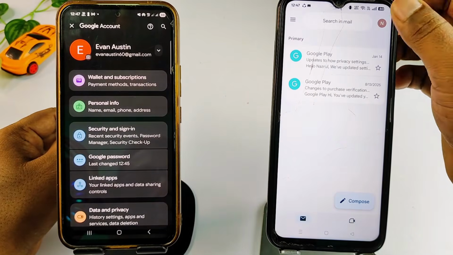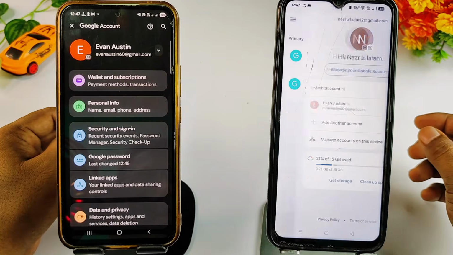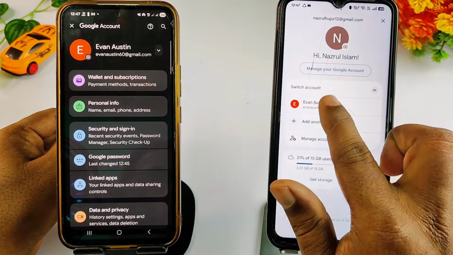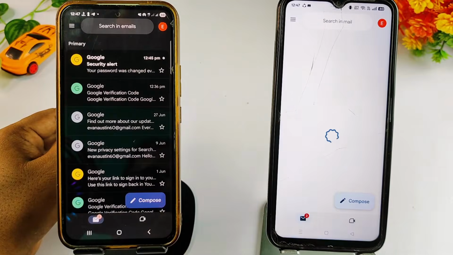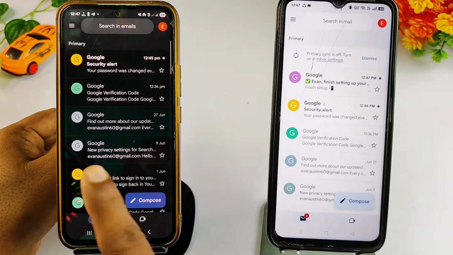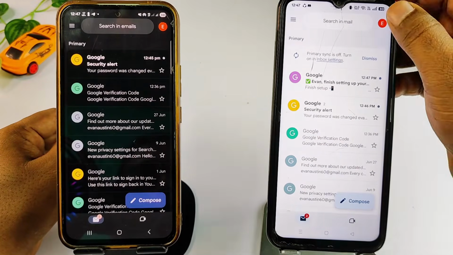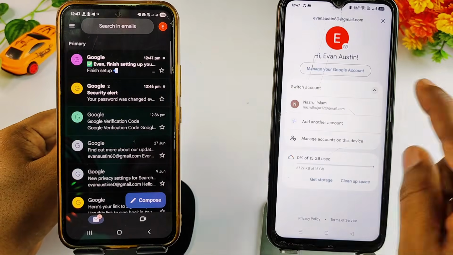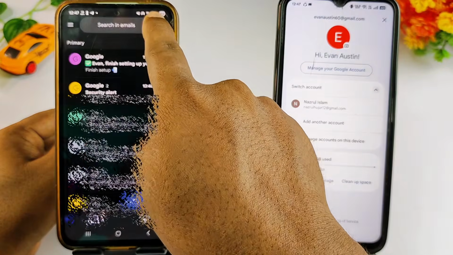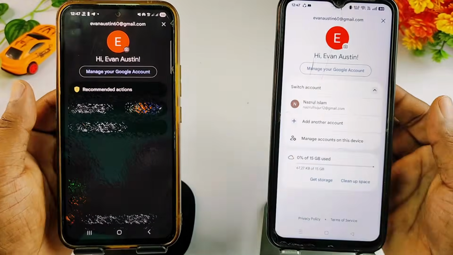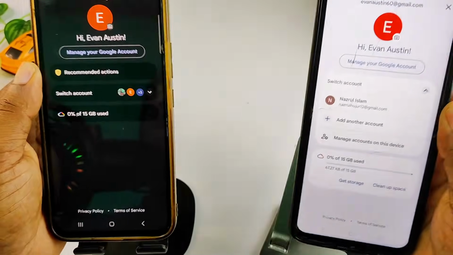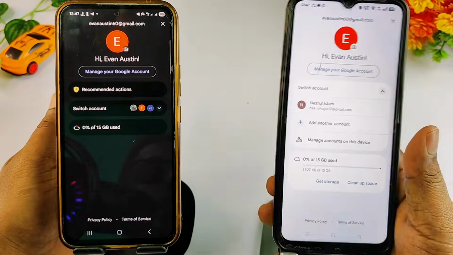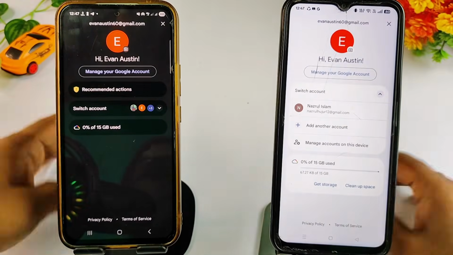Okay, so let me show you. You can see there is the Gmail I already got. Let me share with you. You can see all Gmail are same, and if I go there, this is the same Gmail. You can see in both phones the Gmail is same. So right now I can use this contact, photos, everything I can use.